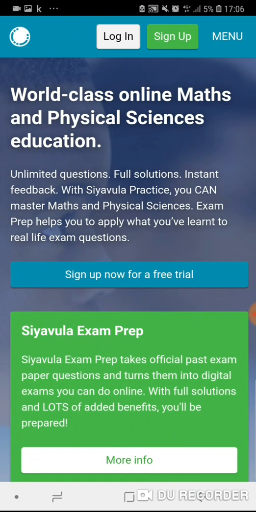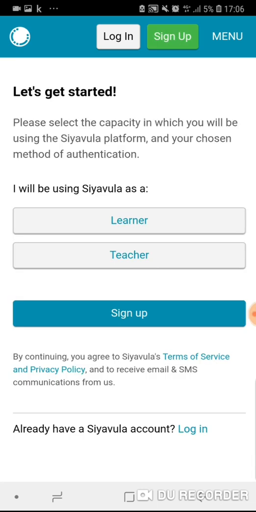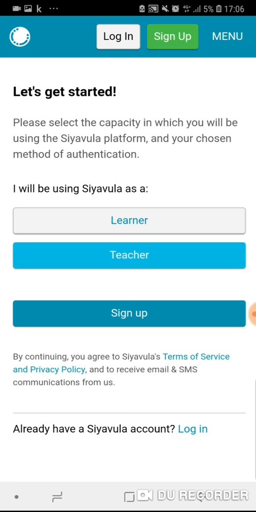If I don't yet have a Siyavula account, I click the green sign up button. The login you only use if you've actually created an account before and you've got a login. But I'm assuming most of you would be new, so you'll click on the sign up button. And here I want to say specifically I want to sign up as a teacher, not as a learner. So I select teacher and I click on sign up.